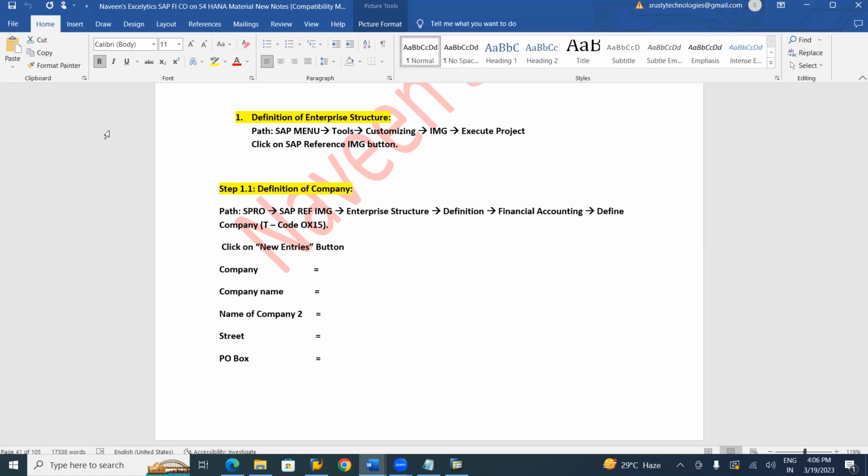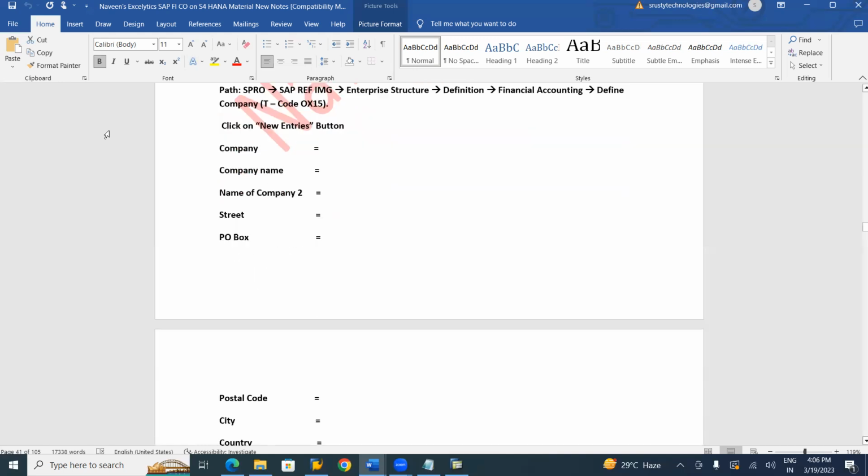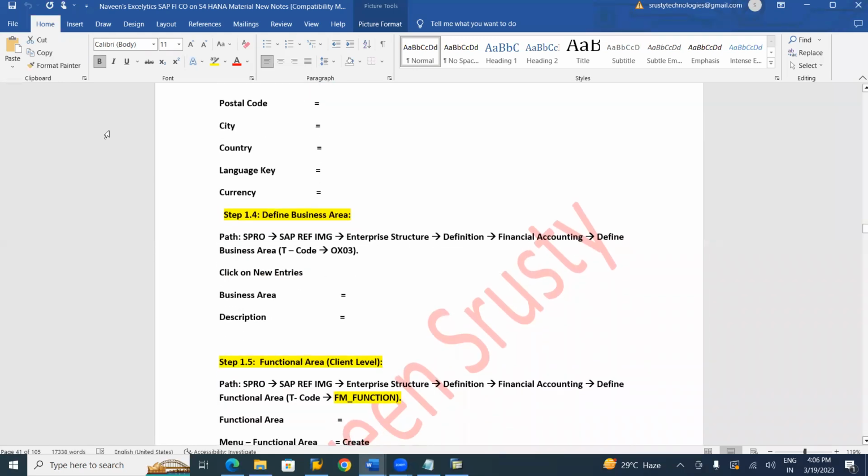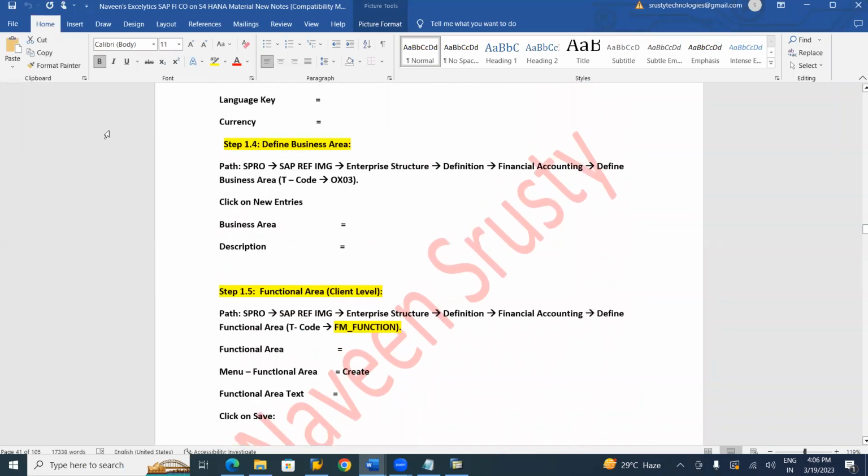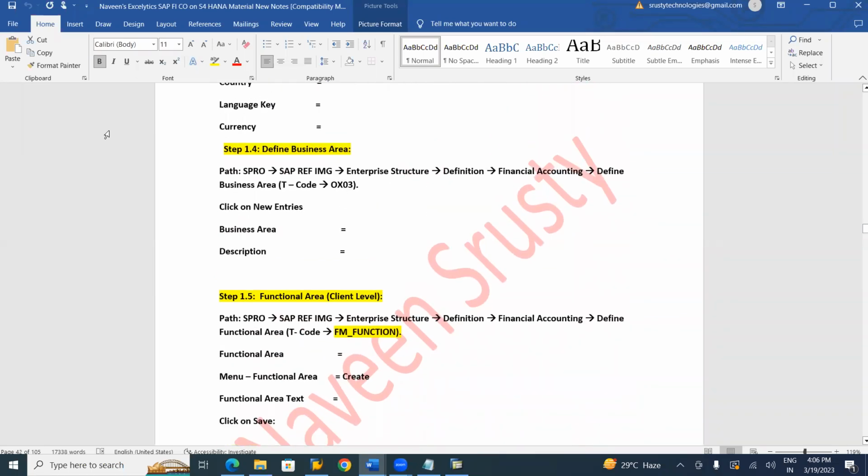Okay, so we will stop here for today. Next session, we are going to do the different business areas and different functional areas, because majority of people already have knowledge and an idea about this. Clear? So first of all, try to understand the structure.